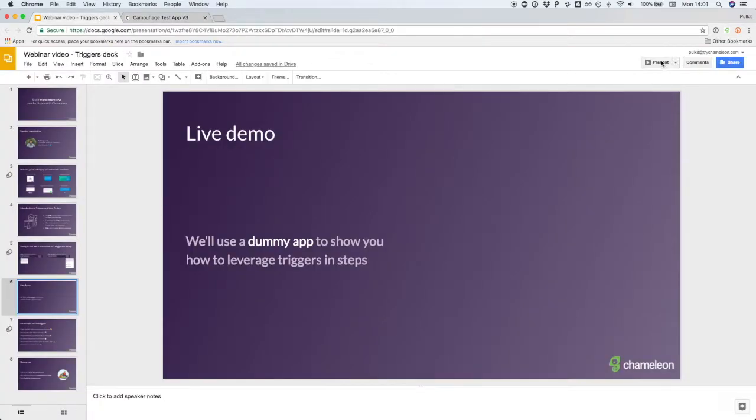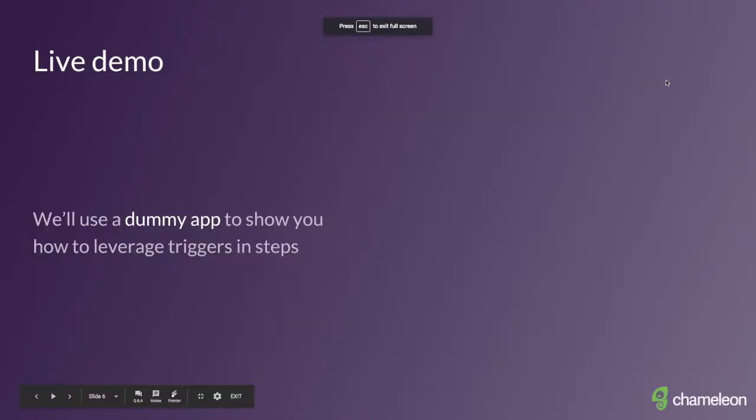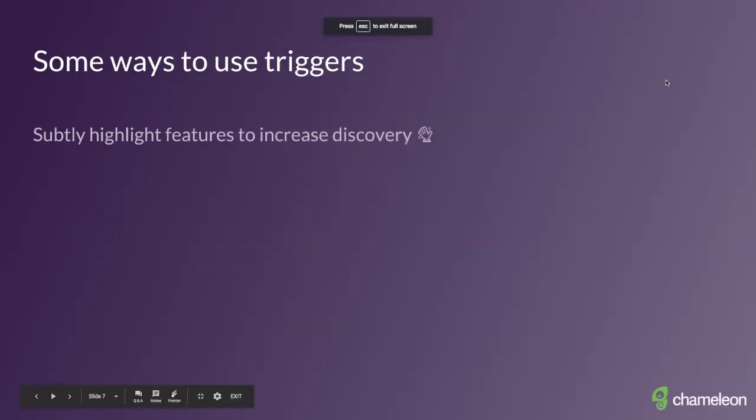So heading back into our presentation, let's look at some example cases where this can be used. One example is to subtly highlight features to increase discovery. Now we saw that with the hotspot a little bit, that a user may not discover certain features and you want to bring that to their attention without disrupting their workflow. So you could use a hover state or a click state with a hotspot or a custom icon or even a hover on an element to give a bit more information, and you can use that to improve their motivation and tell them what's available for them.